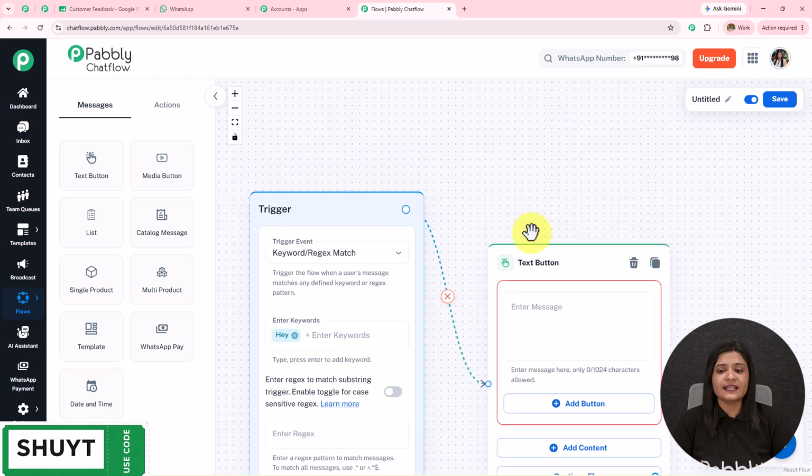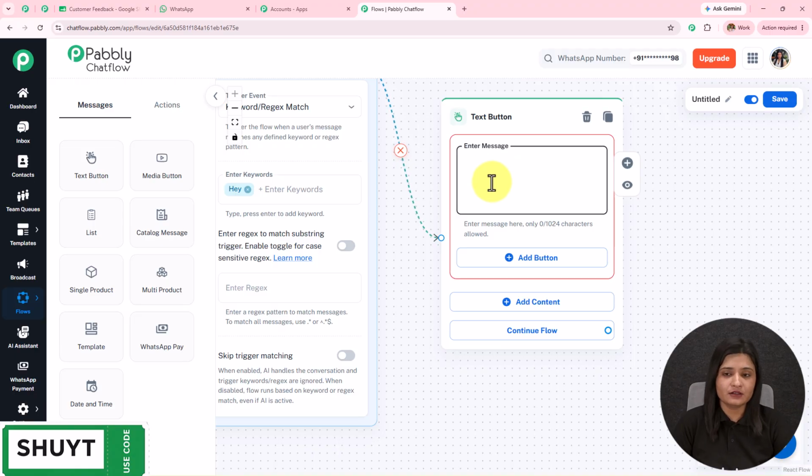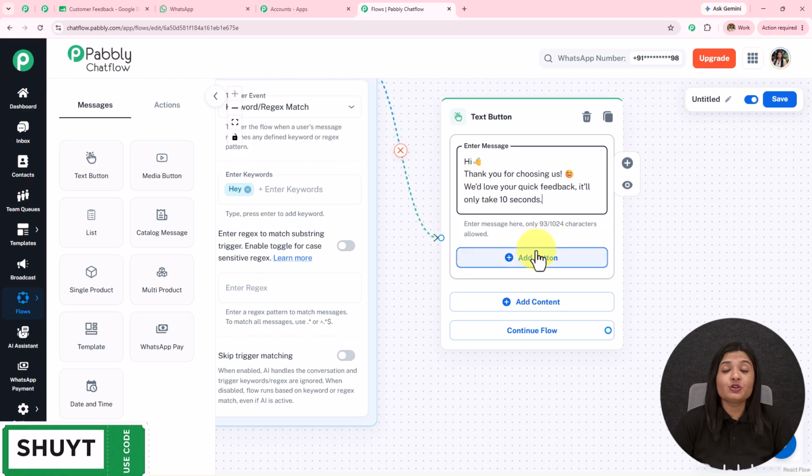I'm going to select text button, and then I'm going to enter the text. Hi, thank you for choosing us. We'd love your quick feedback. It'll only take 10 seconds. So this is the message I want to send. Now to provide the option like this clickable buttons, I have to click on this add button.